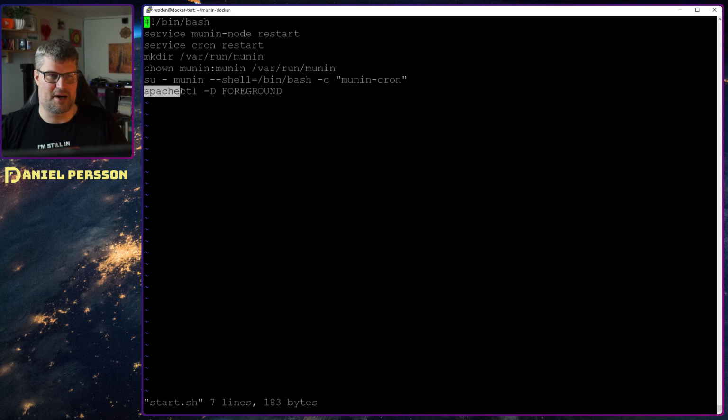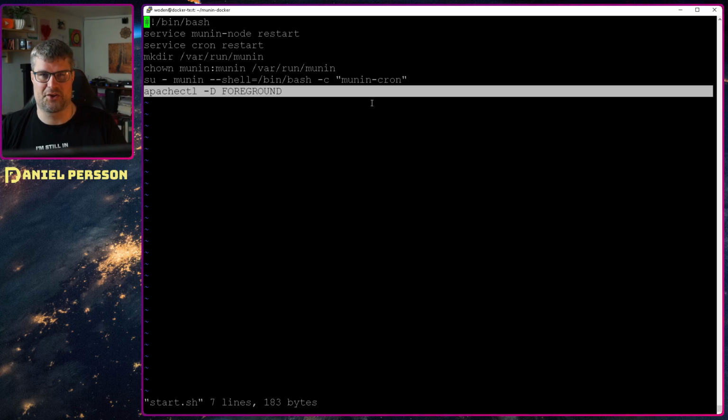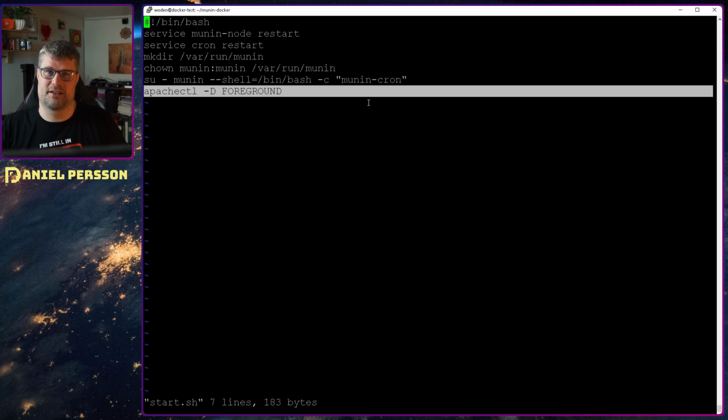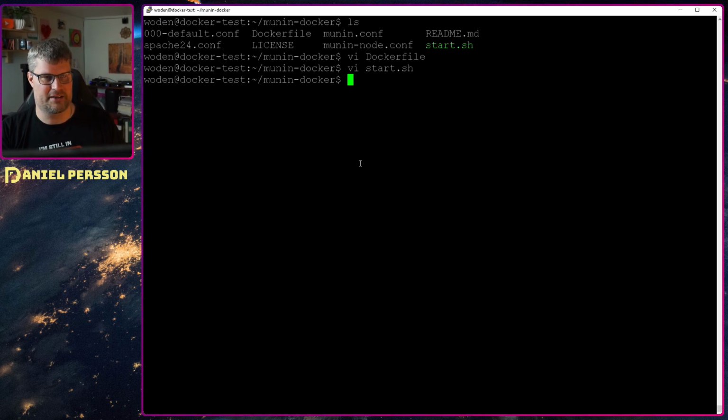And then I want to start my Apache in the foreground. So Apache will be the actual thing that is holding this Docker image running. So you need something when you start a Docker image that will keep it in a running state. Because when this command is stopped and not running anymore, it will shut down the actual image as well. So you need something that is running. So that's what I'm adding to this script here. And that's pretty much it.